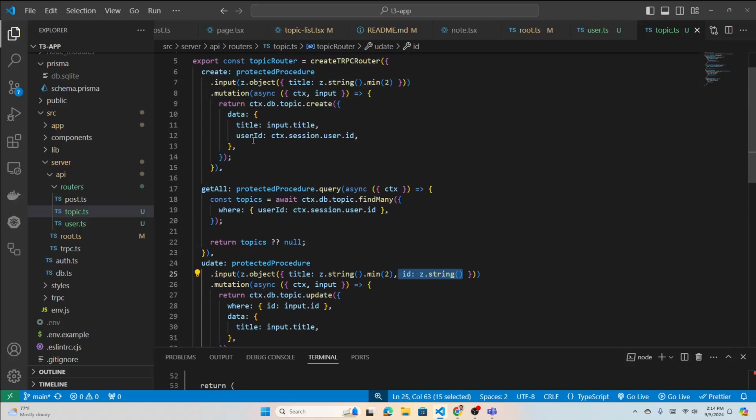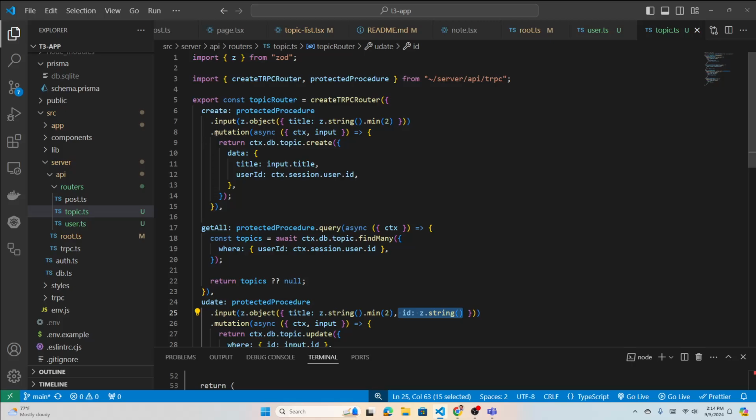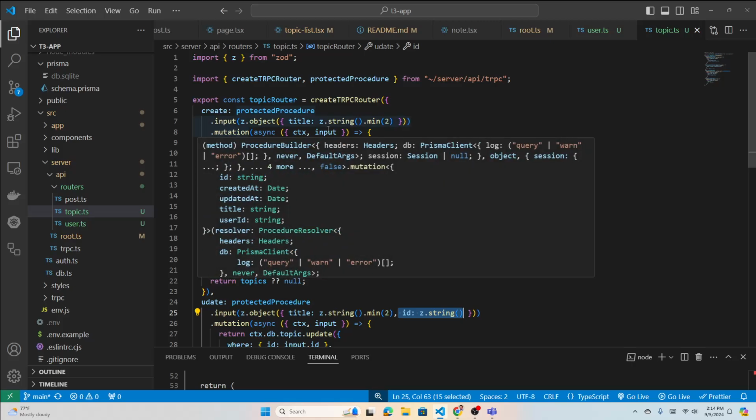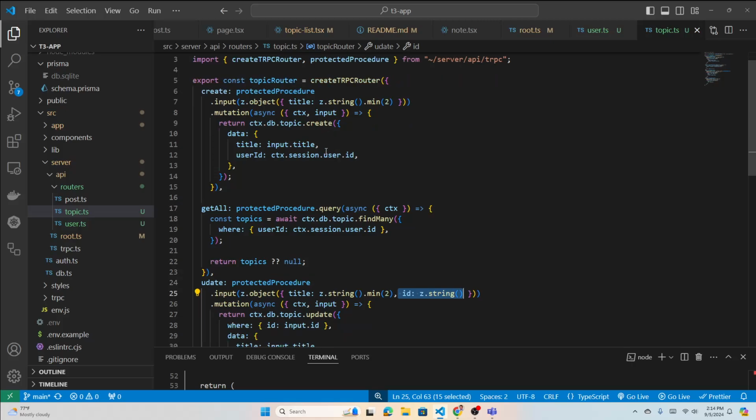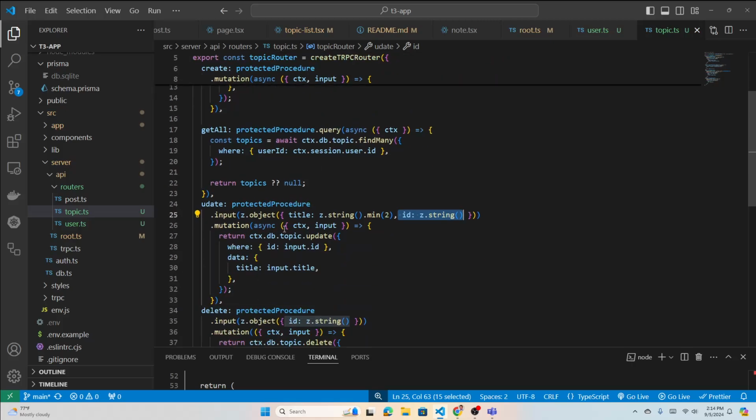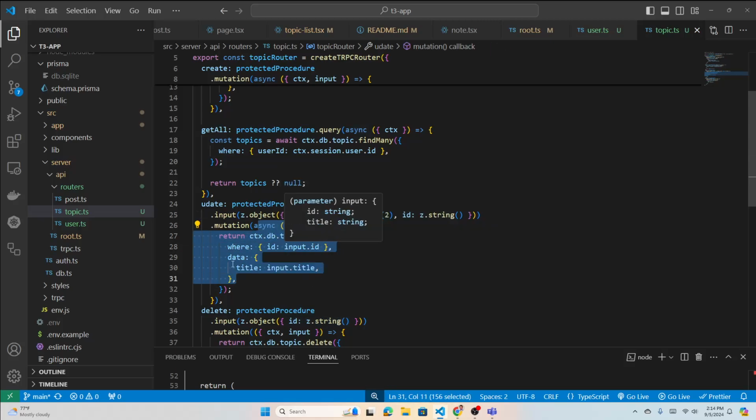Every time I said, when you deal with the database, adding or deleting or creating, basically updating or creating or deleting, you're going to need a mutation function. You have to pass a callback in the mutation. And same thing now, return ctx.db.topic.update, and you pass the ID and then the data.